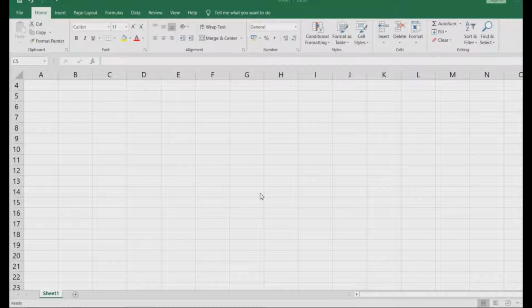Today we will be learning how to use the MOD function, or the modulus function, in MS Excel. The modulus function is a simple function that's used to find the remainder of two numbers. When a number is divided by another number, we get a remainder. This function is used to find the remainder of that division.